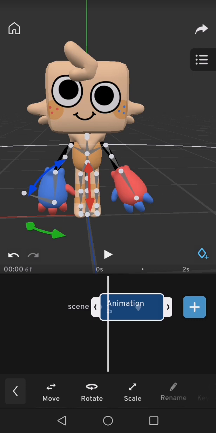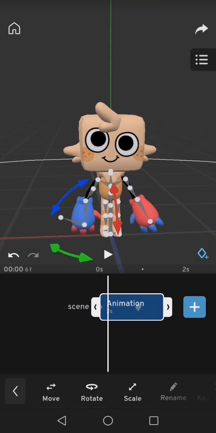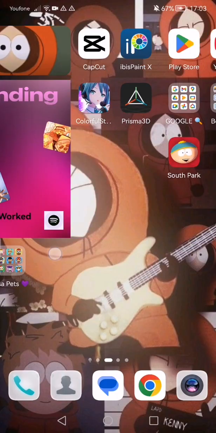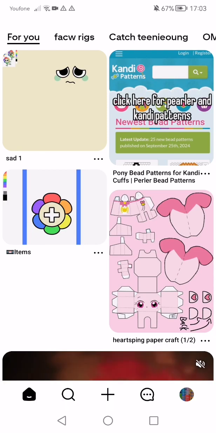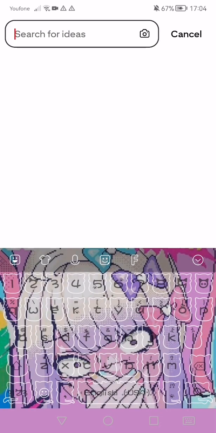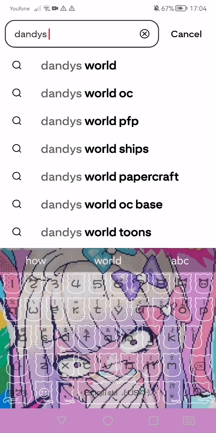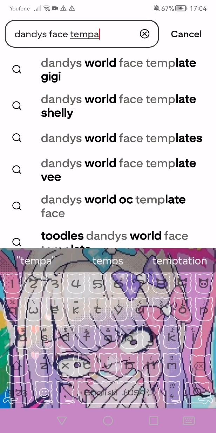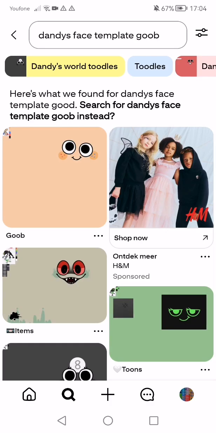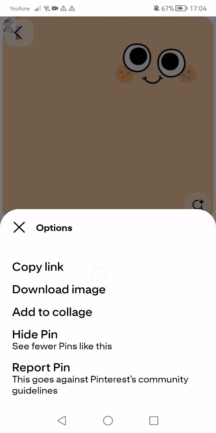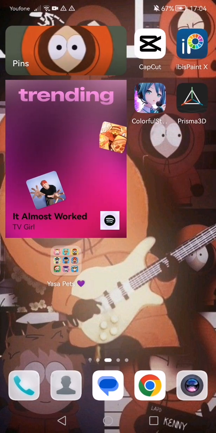Now for the face, you need to download a rig. And how do you download one of those face rigs? You go to Pinterest. Then you search up Dandy's World face template, and then the character you want. Then, if I'm right, you should have this one, for example. You just download it.